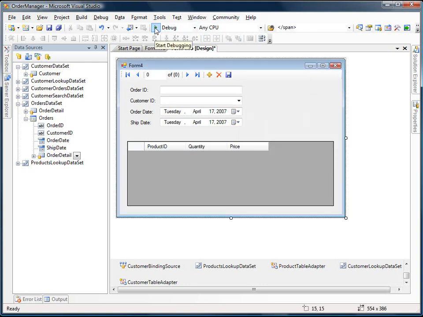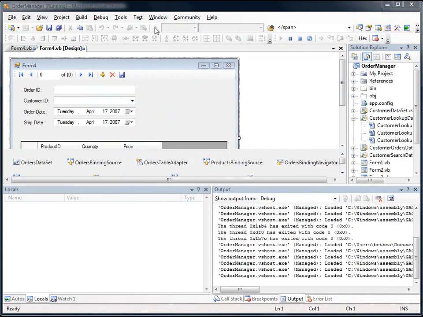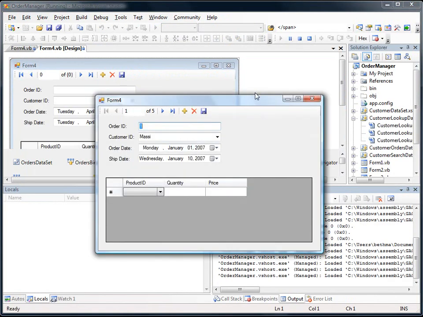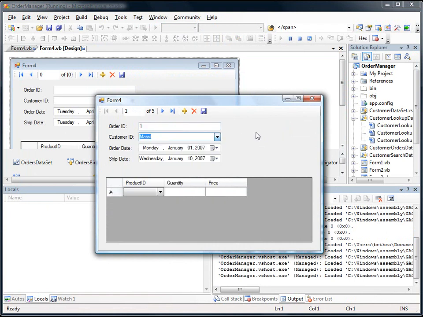So let's go ahead and hit F5 on this. And now we can see that we've got a drop down of customers. So I could change the customer here on these orders. And as we scroll through, you'll notice that they change. So we can make a change to this one. Save. Great. Looks like it works.